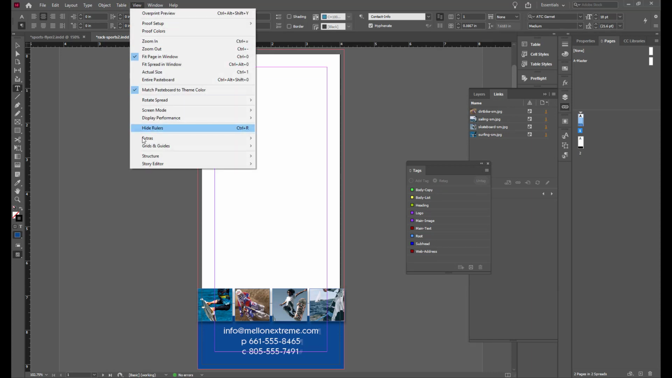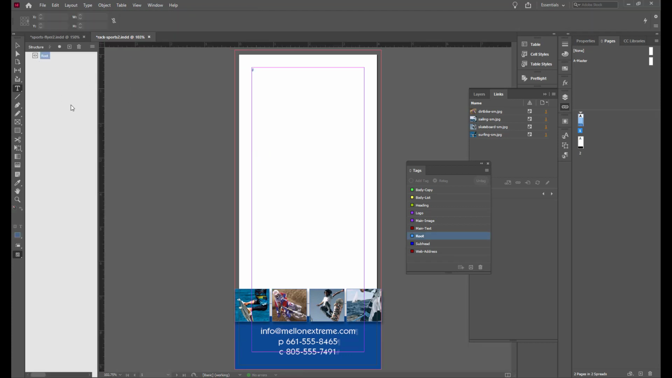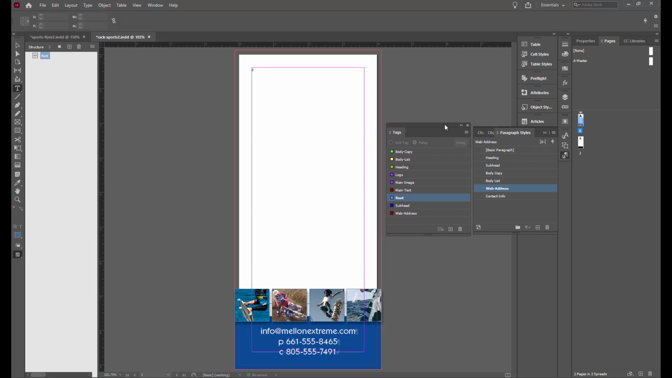We need to open the structure pane, and you can see there's nothing in the root right now. We need to open up and look at the paragraph styles, because we're going to be using the paragraph styles as we import the XML content. So let's take a look and make sure that everything matches.